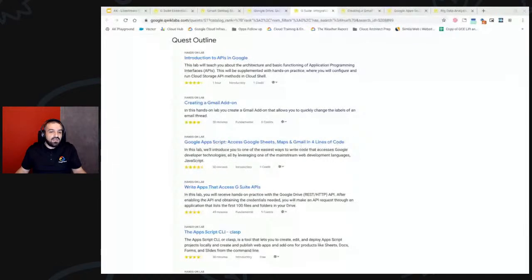you can start with this hands-on lab and basically start creating Gmail add-ons. Of course, we will share the G Suite quests on Quick Labs. Definitely, Sam. We'll make sure that this happens.